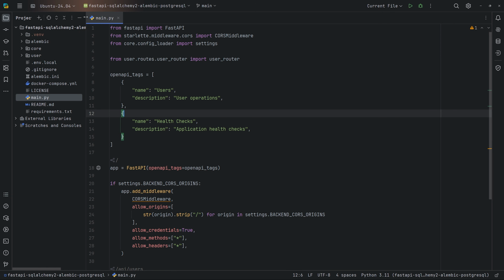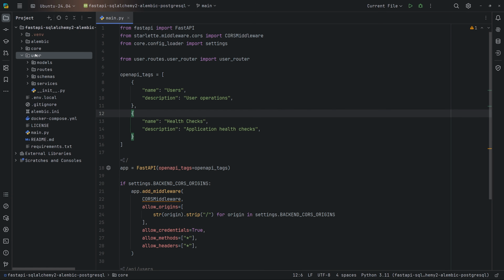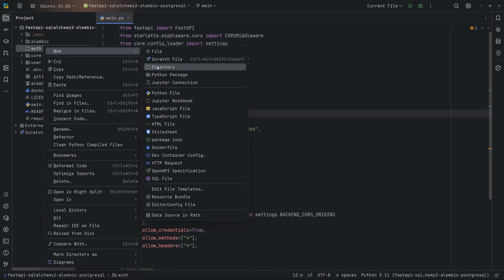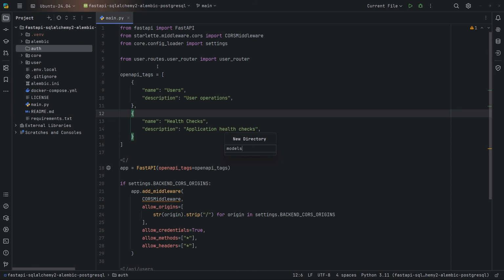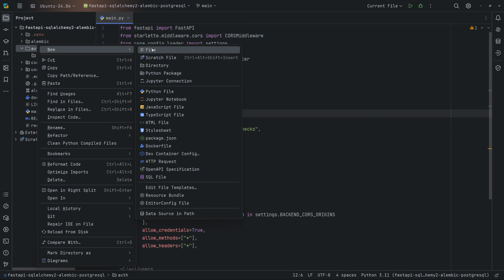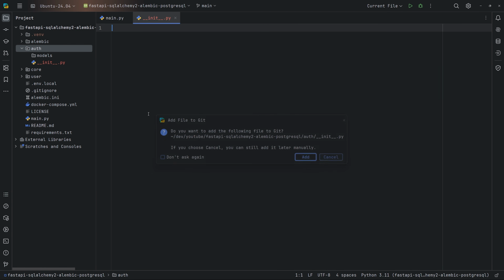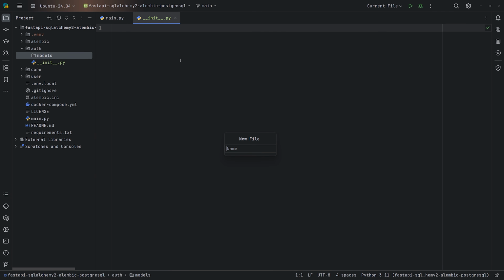So you can see here that we have this core, users directories. We're going to add another directory called auth, and this is where we will place all our authentication code. In this auth directory, we need a way to model the token. So we're going to create a models directory, and inside the auth and the models directory, we're going to add an __init__.py file, and this file is just used so that we can import stuff from these directories. We create these two files.